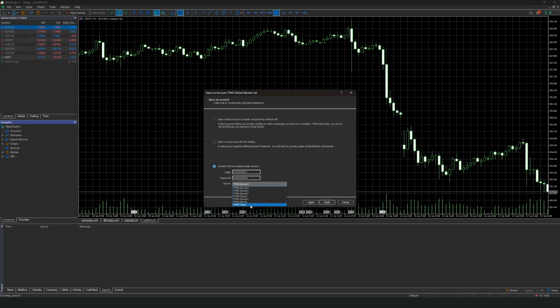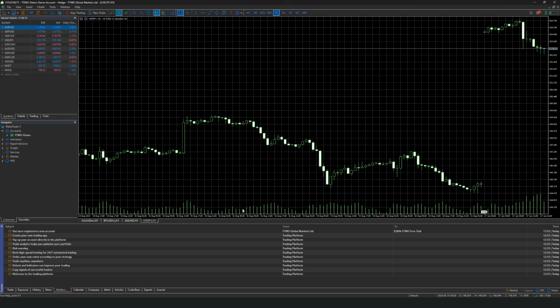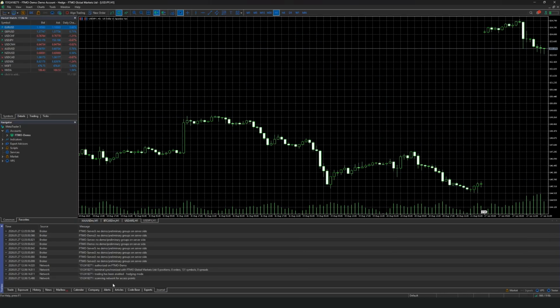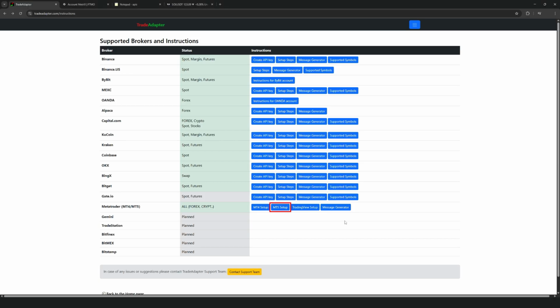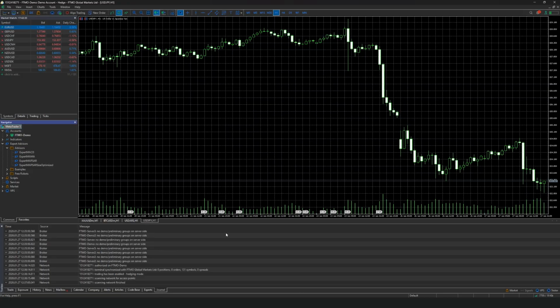With the FTMO Demo Account now linked to MT5, the next step is to add our expert advisor. To do that, open the TradeAdapter website, go to the Instructions section, and select MT5 Setup. Once the page loads, you'll find the latest EA version available for download, developed by our team.